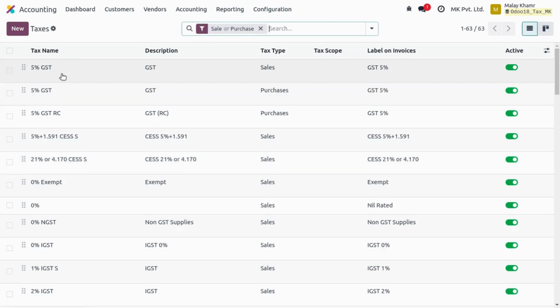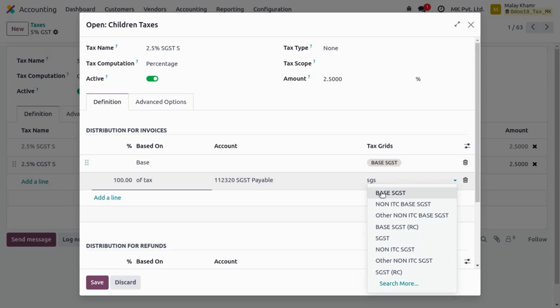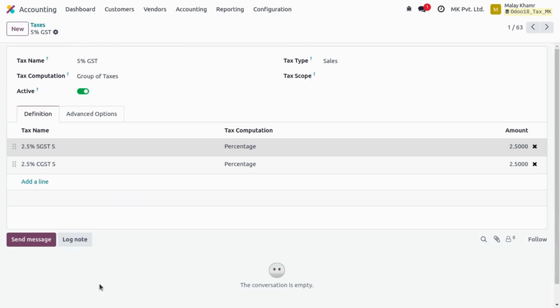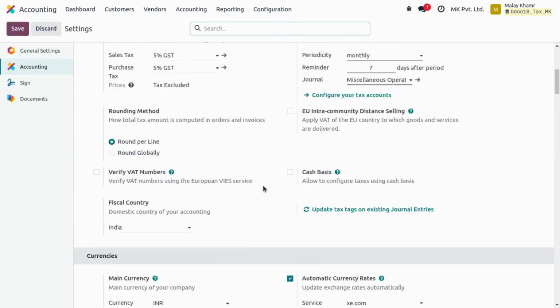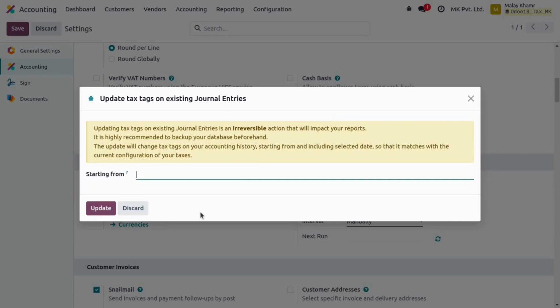So now we have to first correct the tax configurations. Let's correct the tax configuration. We will add the tax grid SGST. Once we have done the configuration properly, we check all that and we configure all the taxes and their configuration rightly. Now we go to the configuration settings, and under here we just click on this button. It is an irreversible action, because once we do this, we cannot reverse it. It's a one time procedure, and we have to set the starting from date. I set the starting from date as 1st of October.